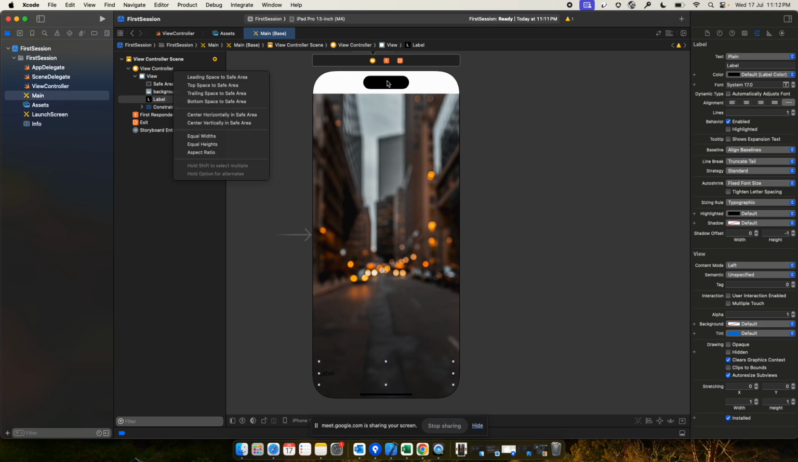Now let's say for my y-axis, I want this to be bottom aligned with some value. So tell me what I should choose: leading, top, trailing, or bottom. Bottom space to safe area, I'll select, and then it will make sure that this sticks to the bottom.